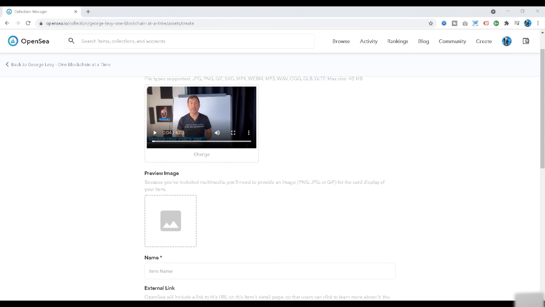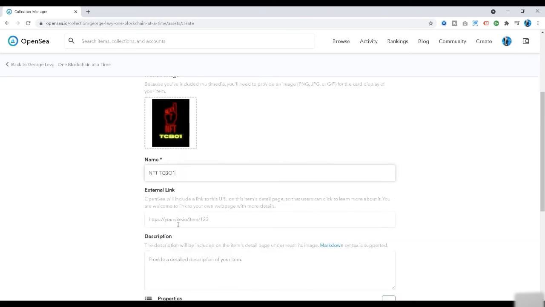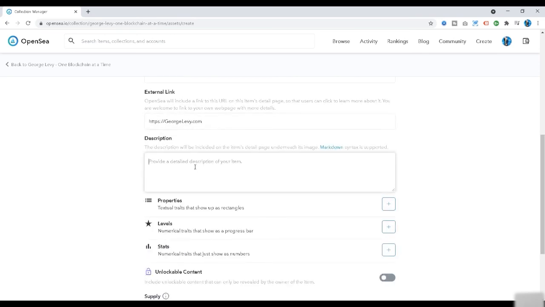So as a preview image, I have created a preview image here that will tell you a little bit about the file. And I'm going to now place a description for this specific NFT. The NFT's name is going to be NFT TCB01, because there can be only one. NFT, there can be only one. And I will go to HTTPS George Levy, if anybody wants to find out. And now I'm going to place a description of the item.